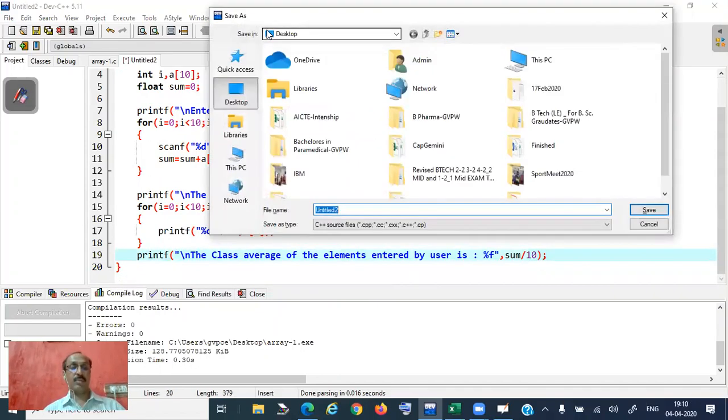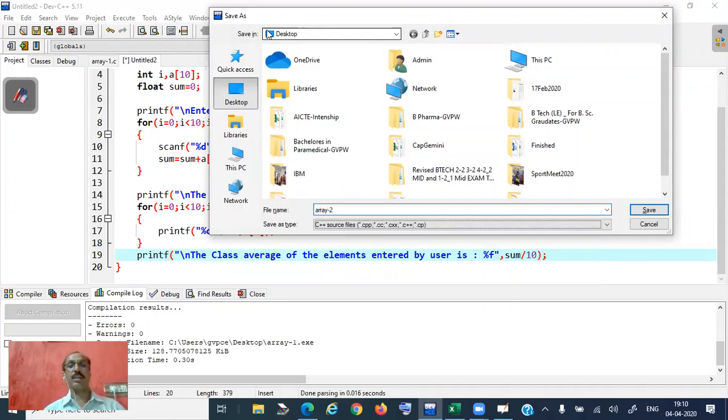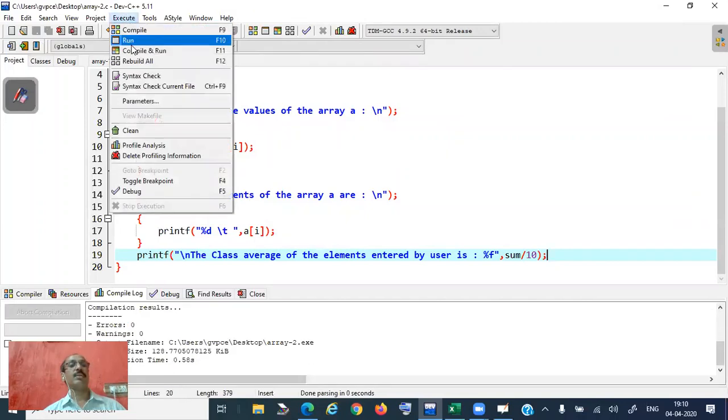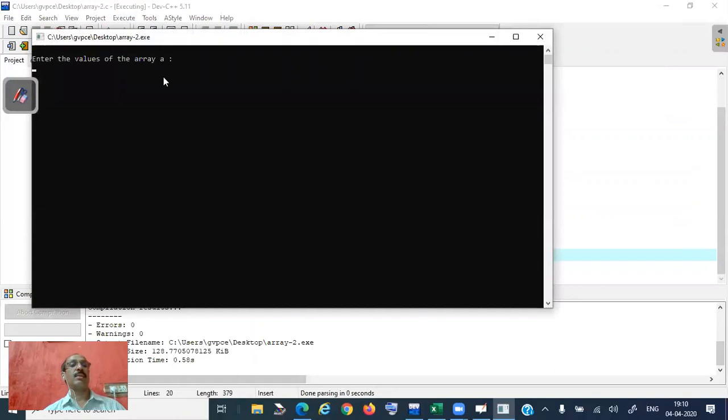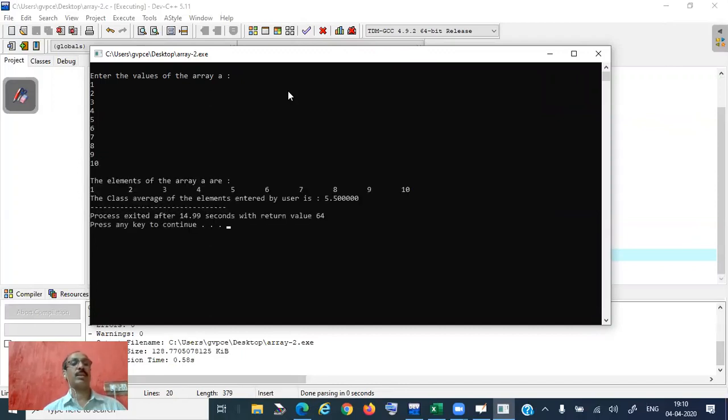We'll save. What will we save as? We'll save as array-2. This is the second program we have done. So once this is done, I'll save and compile, check, and then run. It is asking to enter the values of a. Let us say 1, 2, 3, 4, 5, 6, 7, 9, 10. These are the 10 values I am supposed to enter.